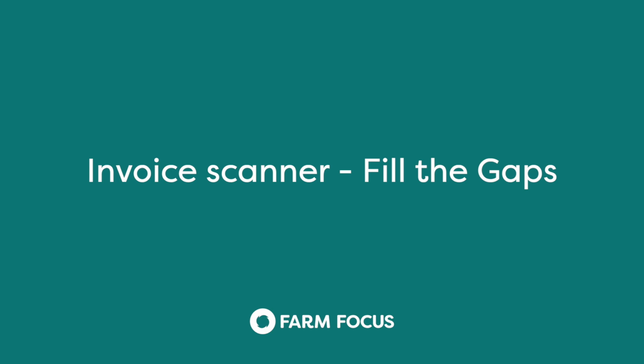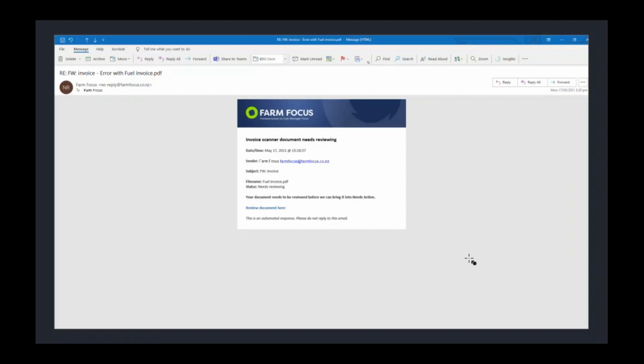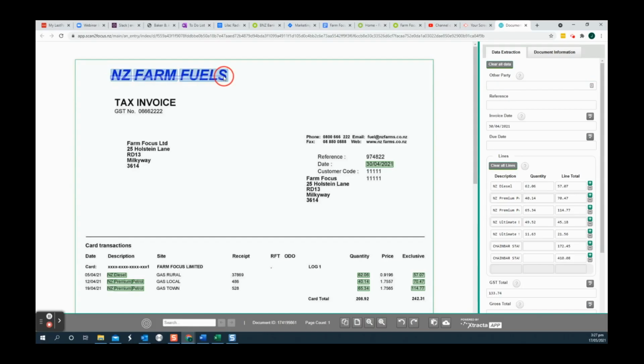PDF before you send. In some cases where the invoice is not set out in the standard format, the scanner might not pick up all of the information. You will be notified by email if this has happened and Farm Focus hasn't yet been able to accept that particular invoice. This will prompt you to review the invoice and go through to the scanning software.